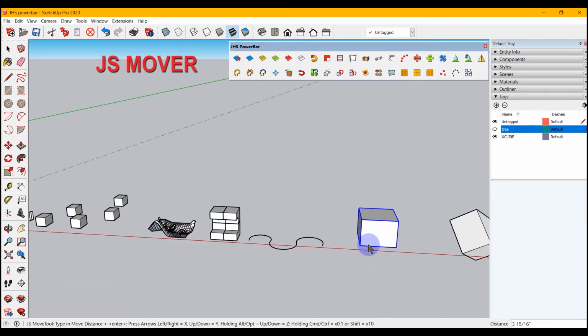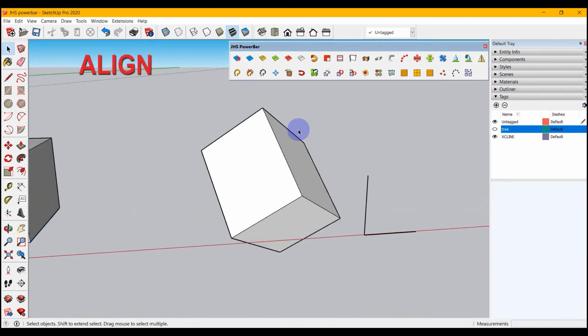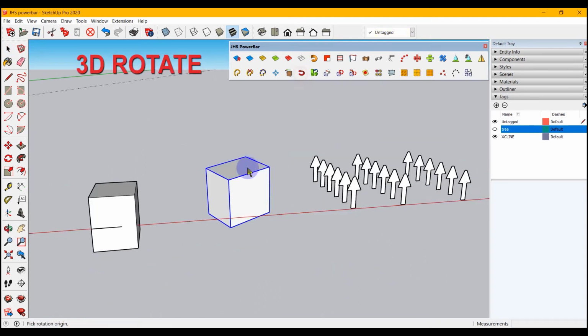JHS Mover moves an object using arrow keys on the keyboard. Align tool allows you to take an object, define the axis of the object and then input a new set of axes to align the object along. 3D Rotate tool rotates an object towards another object using several clicks.